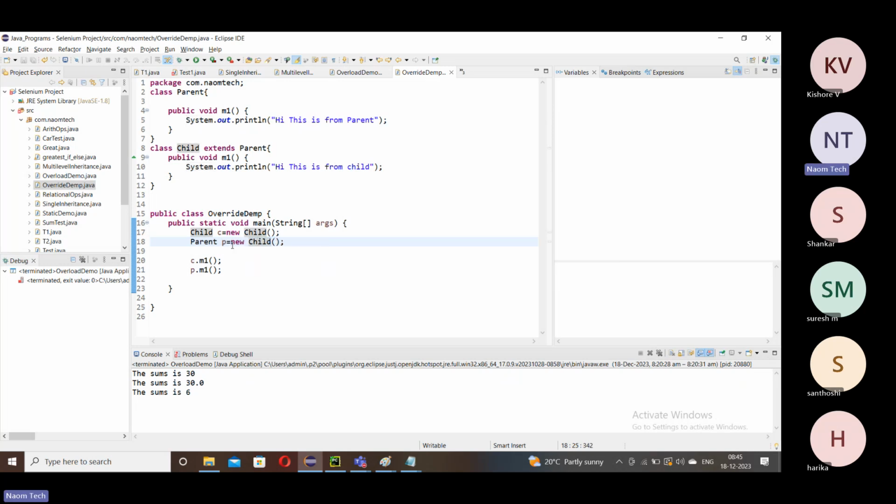This object is a child object. So now what happens, friends? JVM is going to call a method from the child class. That's all. Simply speaking, it sees whose object is created here. If it is a child object, blindly it will call this method, this p.m1, the method from the child class itself, not from the parent.